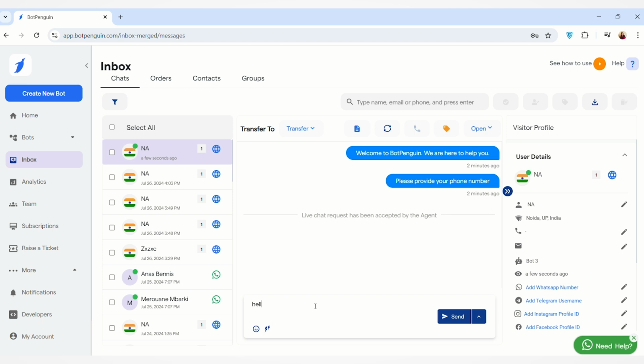Here you can enter any message and send to the user. So this is how you can reply to the open messages. The live chat has now been started. The user can ask their queries and you can reply to their open messages from here.